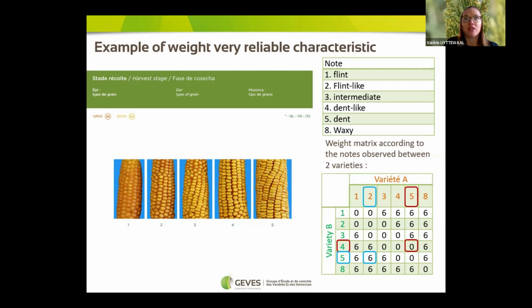Another example, the variety A in red, the note is 5, and the variety B, the note is 4. And between 5 and 4, the weight is 0. Gaia makes all these comparisons for all characteristics for each candidate variety in comparison to all varieties in the reference collection. At the end, we add all the weights for all characteristics, and we have a total.